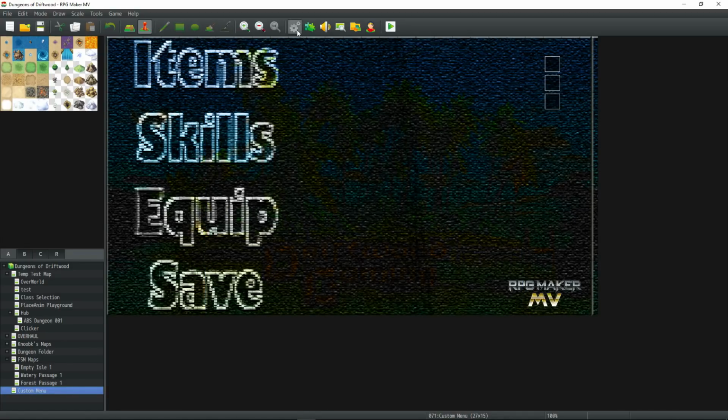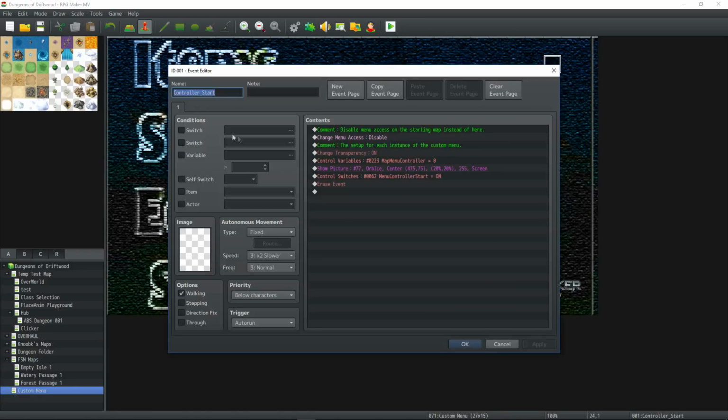We've got our map, which is an image. We've got our common event and we've got our plugins. Let's set up our controller events. The first thing we're going to do is create a controller start, which is going to set the trigger of auto run.